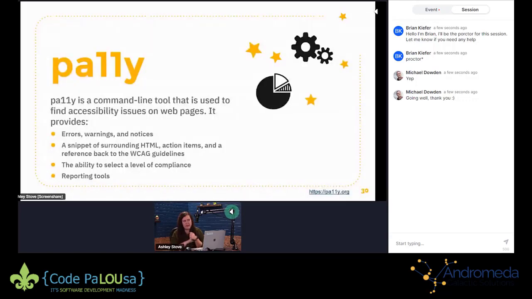So the tool that we use is called Pa11y. Little background, A11Y, they took accessibility, which is 11 characters long, and shortened it down to A11Y. So that's how they came up with the name of Pa11y. But it's a command line tool. It can find errors on web pages. It'll provide errors that you definitely need to fix, warnings that it thinks, hey, this might be a problem, you need to go check that manually, and then notices for, hey, this is a good idea to do.